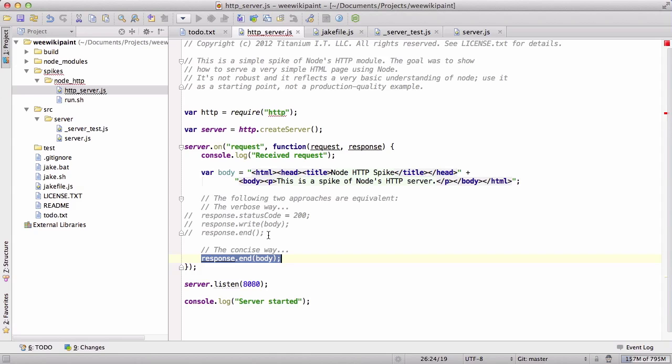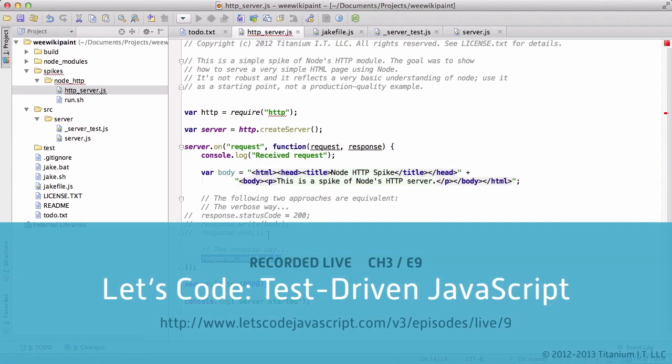So next time we'll pick up with trying to test drive this in our production code.